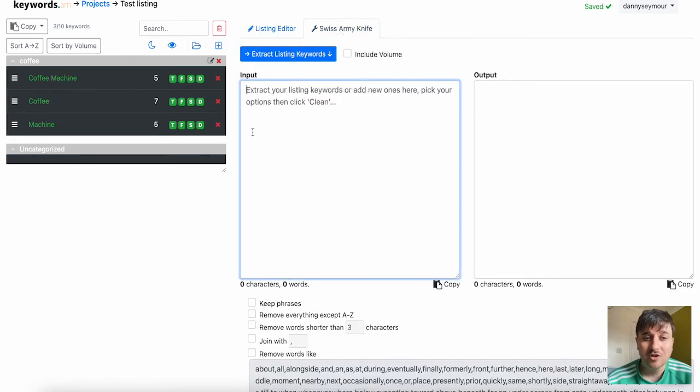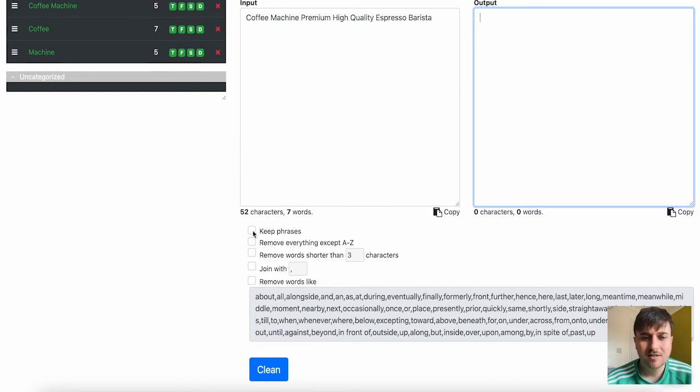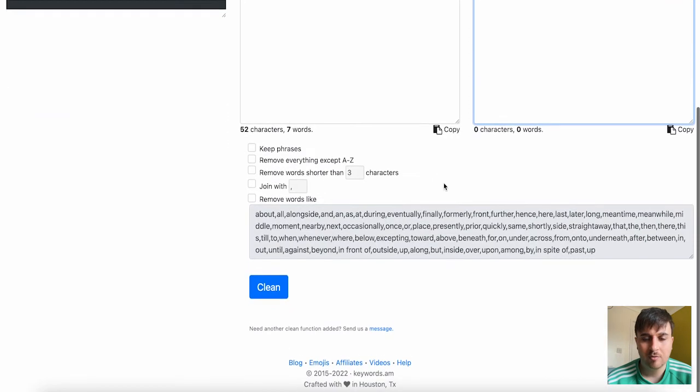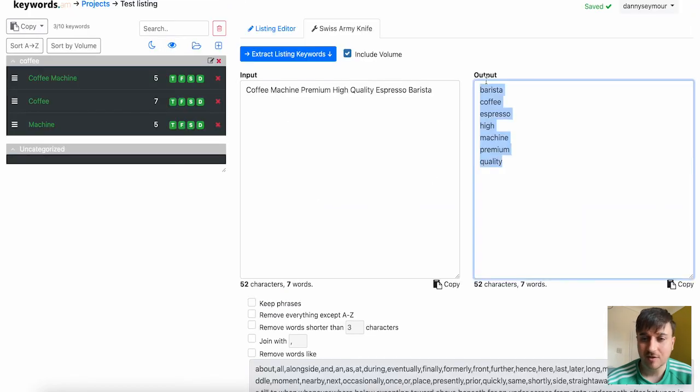Here is where you can add your import. You can extract your listing keywords or add new ones here, pick your options, and then click clean. We can select keep phrases, remove everything except A to Z, remove words shorter than 3 characters, join with a comma, remove words like about, all, alongside, etc. But once we're happy there, if we go on clean, and that's going to give us our output.